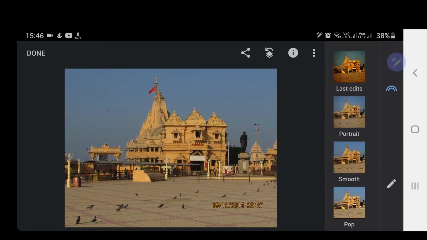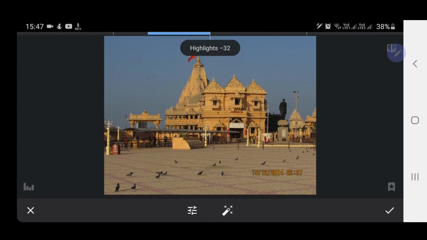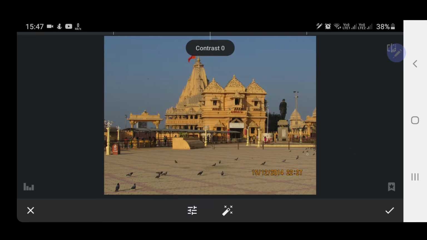We'll open the image in Snapseed app. Now in the Tune Image menu, a little decrease in the highlights for details in the brighter parts of the image and increasing the shadows a little bit for details in the darker parts of the image. Also a subtle increase in the contrast for a more interesting image.